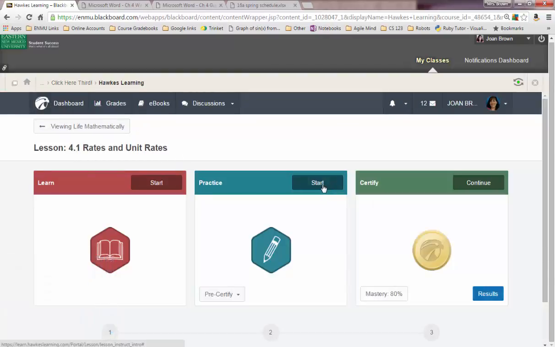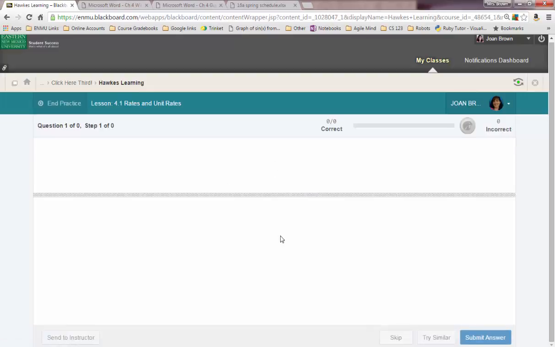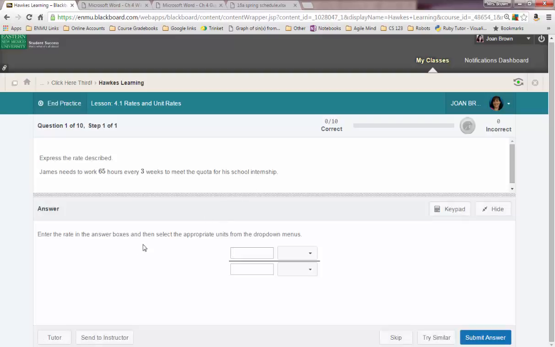And then I can come in here to practice. This is going to help me practice problems. There's a tutor, there's an ask my instructor button, there's all kinds of different help. You can send the problem to your instructor, which is me. It'll come right to me if you're having trouble on it, or you can click the tutor button. It'll walk you through step by step. So you can try out the problem.